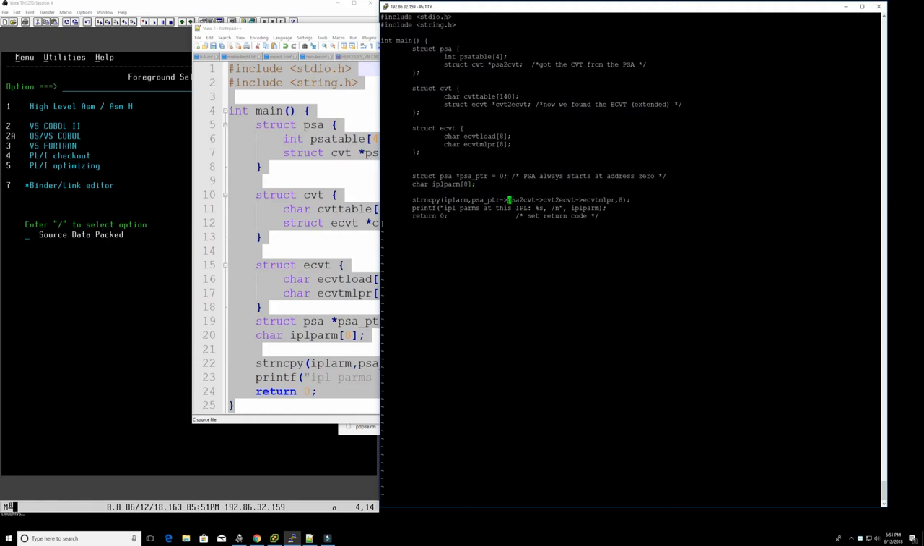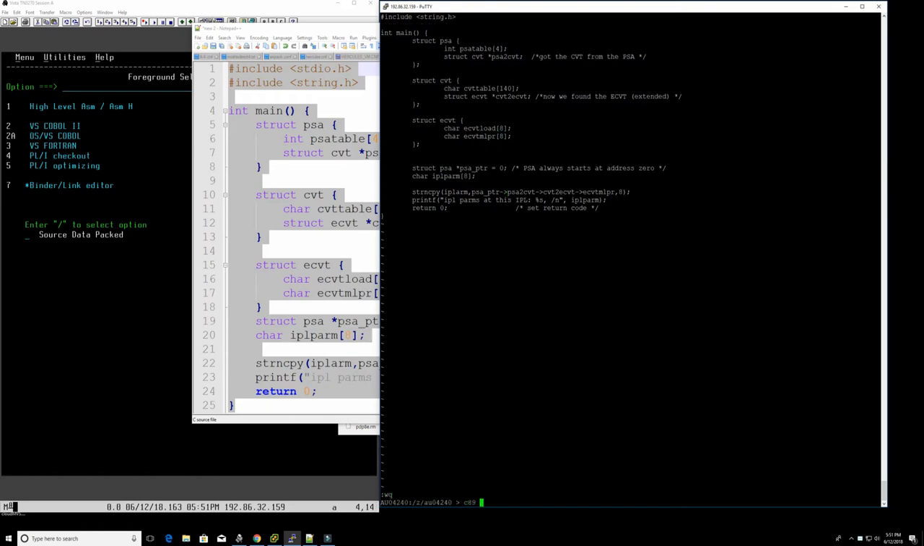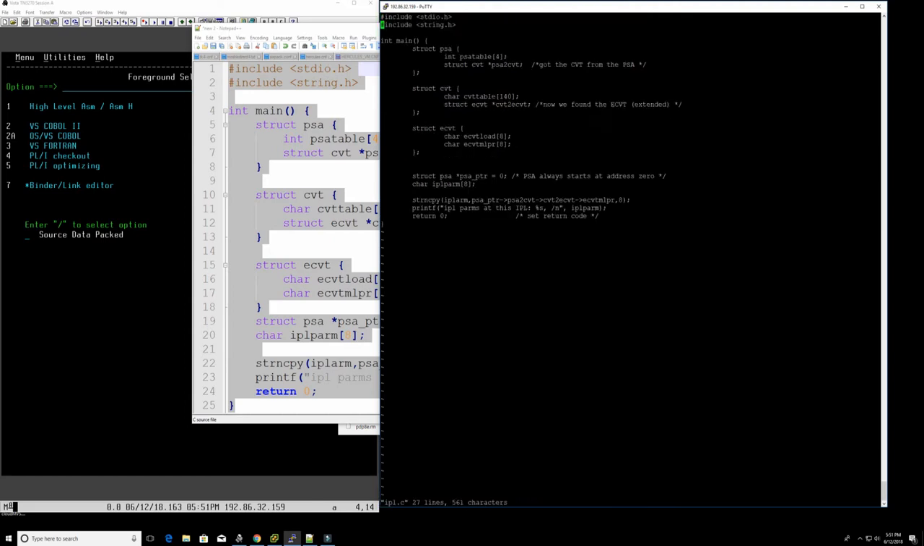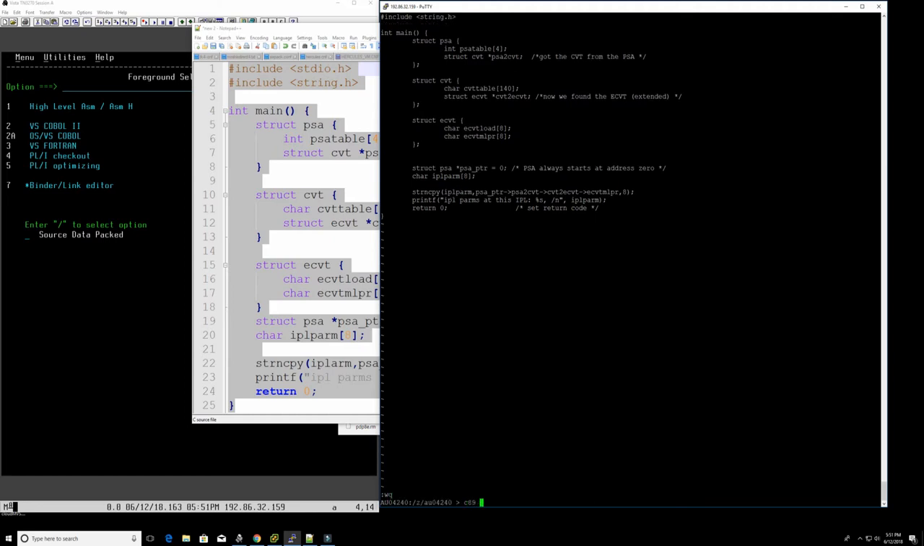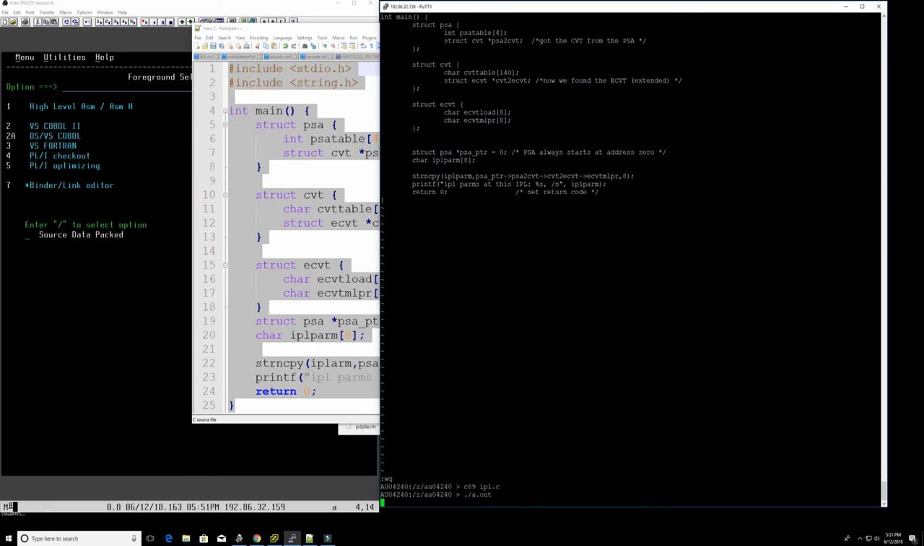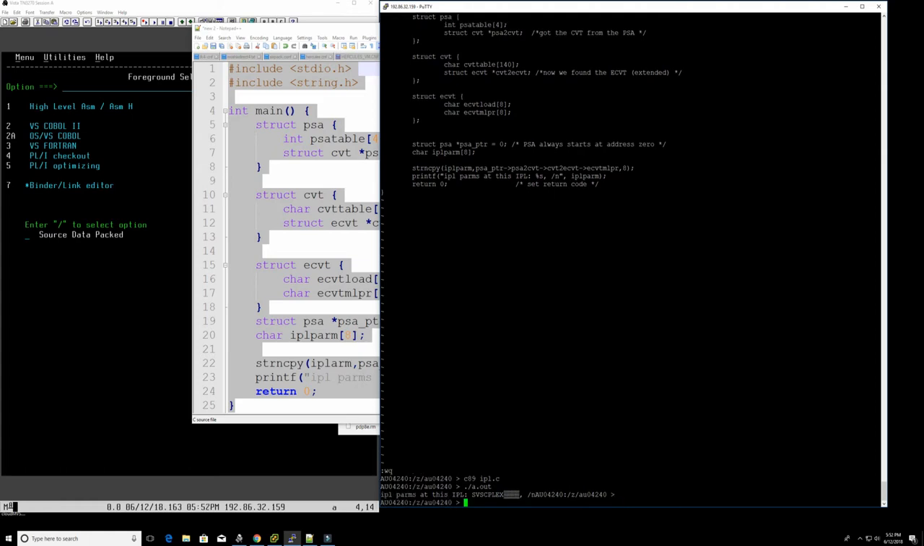And then it said 24 undeclared. But that may be because we hadn't declared this properly. So let's just try this again. Object file not created. 24, IPL parm. Oh, okay. IPL parm. Well, let's try this again. Yeah, so this went fine. There is an obvious string null termination issue here, but that's so trivial I'm not going to go into it.